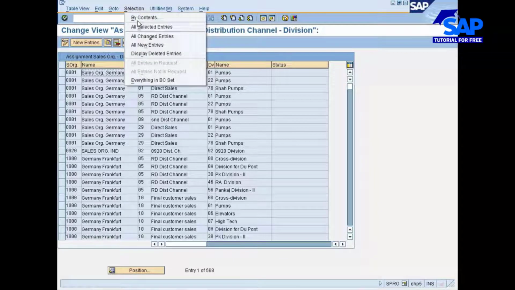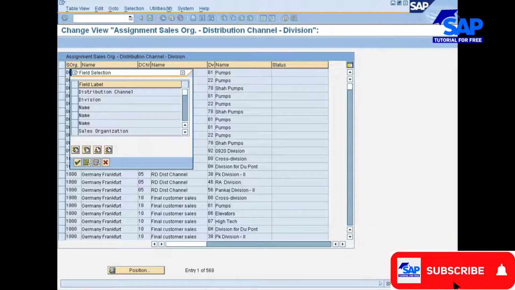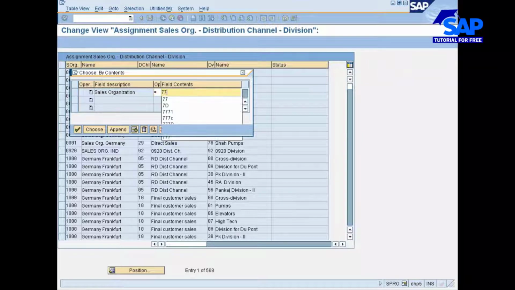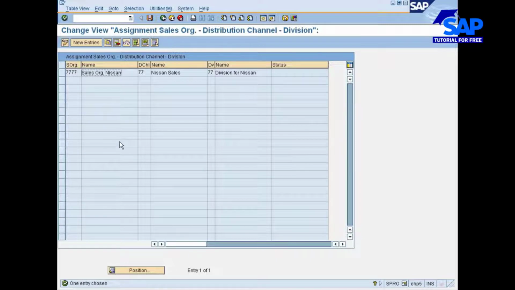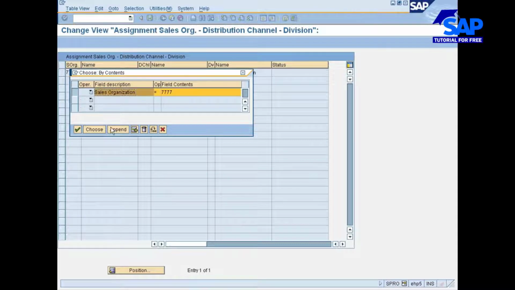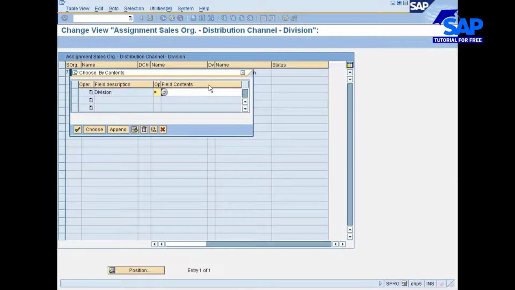So what you should also do is by content, close this one, delete this one. Your sales organization, you would have forgotten this one, 777. If you go with this, it seems to be correct. And where was the mistake? Selection, remove this one, division, and 77.